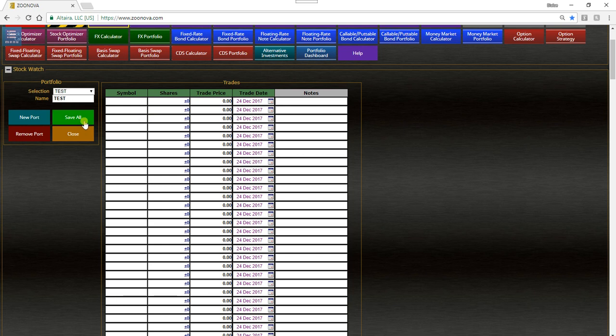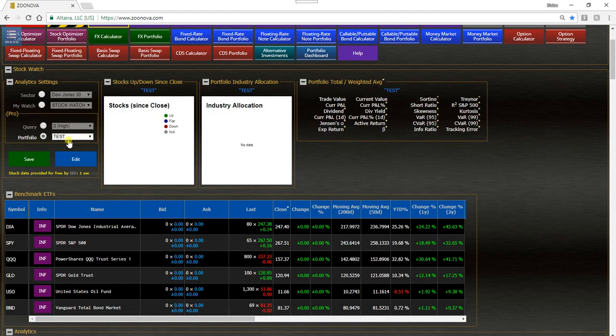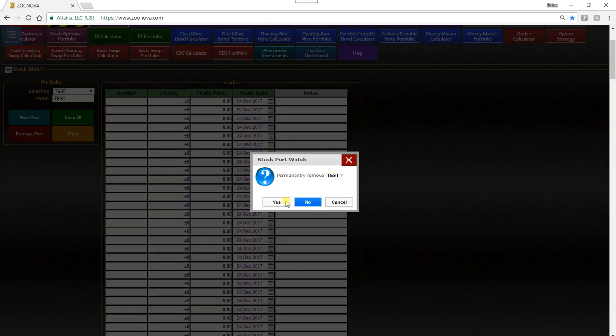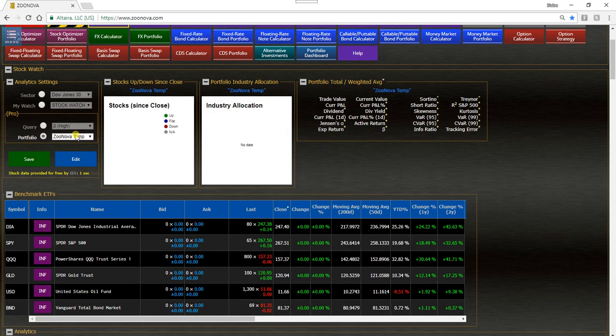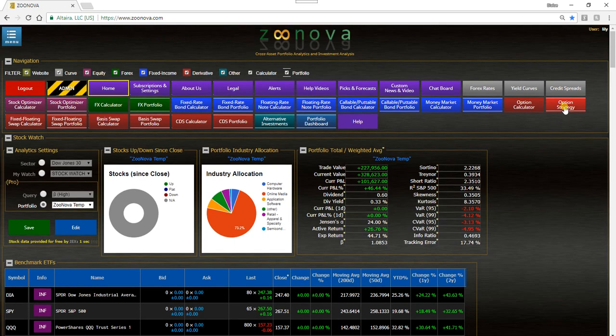You simply save all after you're done with that, then close it, and you'll see test shows up here. I didn't put any securities in it, but you would save it, and it's simple as that. Now if I want to delete any portfolio, I could just say remove test, yes, close this, and I'm back to my original portfolio. So again, you can create as many of these portfolios as you would like.